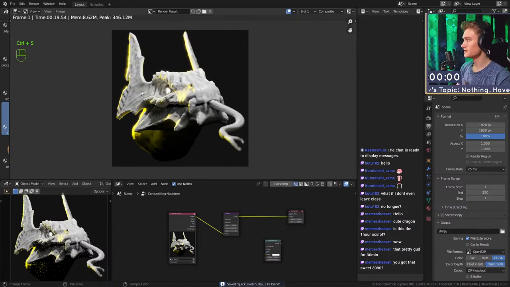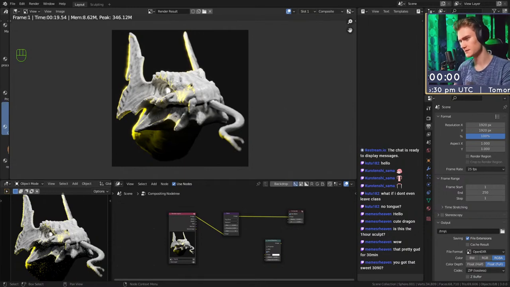You got that sweet 3090? Nope, I got that sweet 1060. Less than half. I just used 32 samples. I guess for me, it's enough. Before I rendered it at like 265 or so samples. But with the improvements for the denoiser, I don't really need to use more samples.